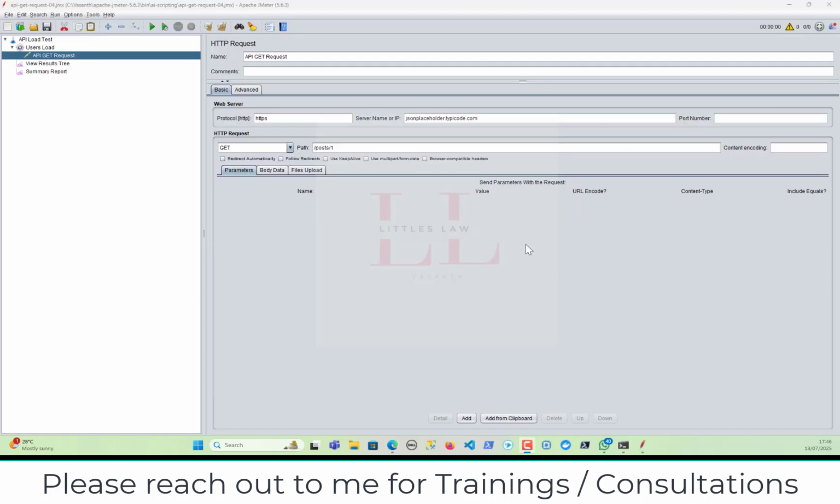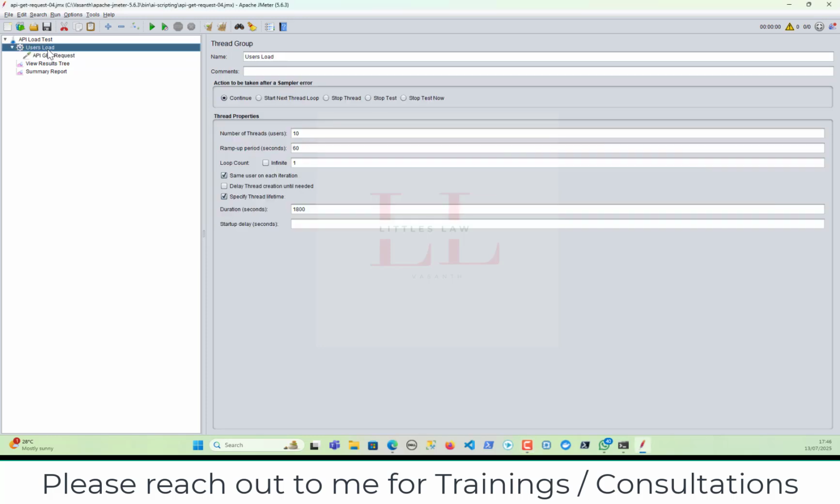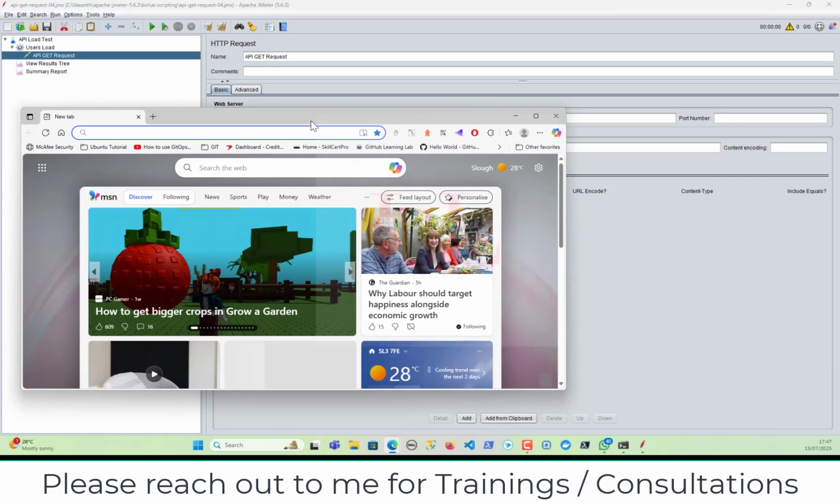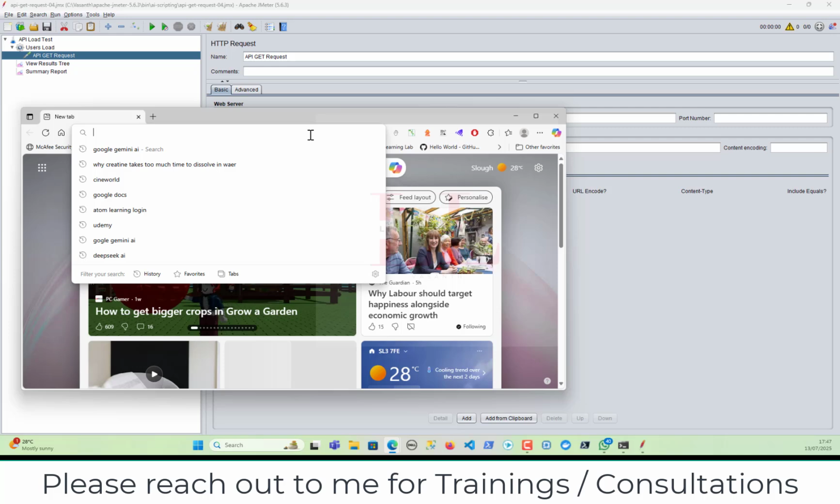So currently I have a script for this demo. I'm using this particular script where I have a user load of 10 users, ramp up, a loop count, and inside it I have an API GET request. This is very basic. This is the first version of the script which we are going to upload. And let me open github.com.